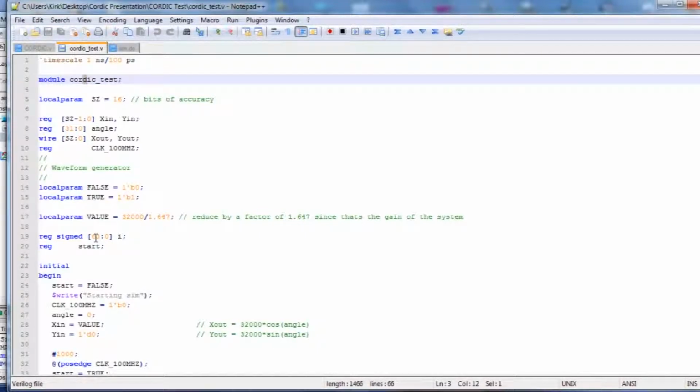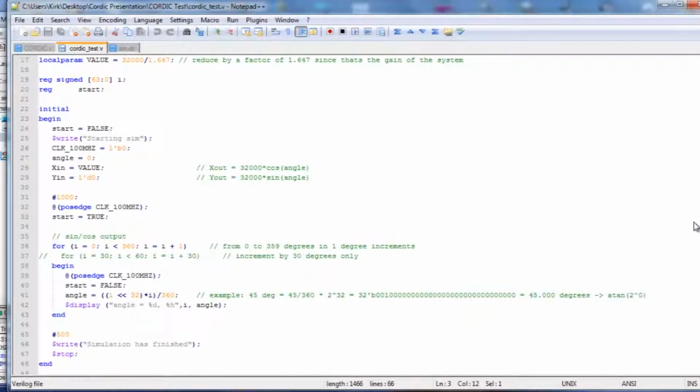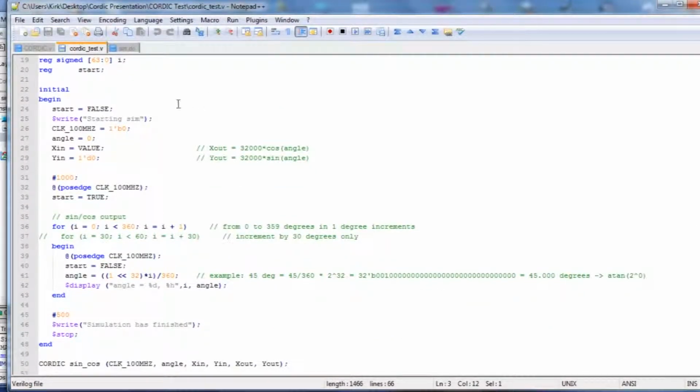Then I've declared a register called i that I use, and then I have an initial block. The initial block is where everything begins in the simulation, and this initial block, from here down to here, line 48, is the entire stimulus that I feed into the CORDIC. You'll notice that I print out a statement. I set the beginning value of my 100 megahertz clock, because that's what I'm going to simulate running at. I set it to a logic level of 0.